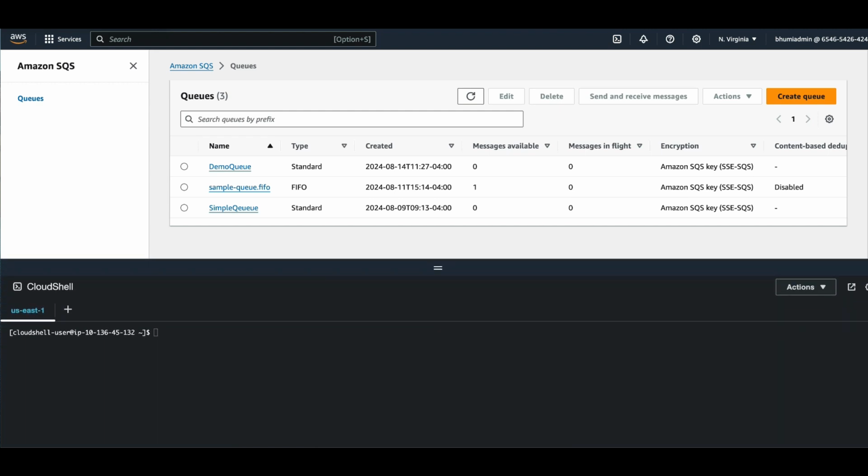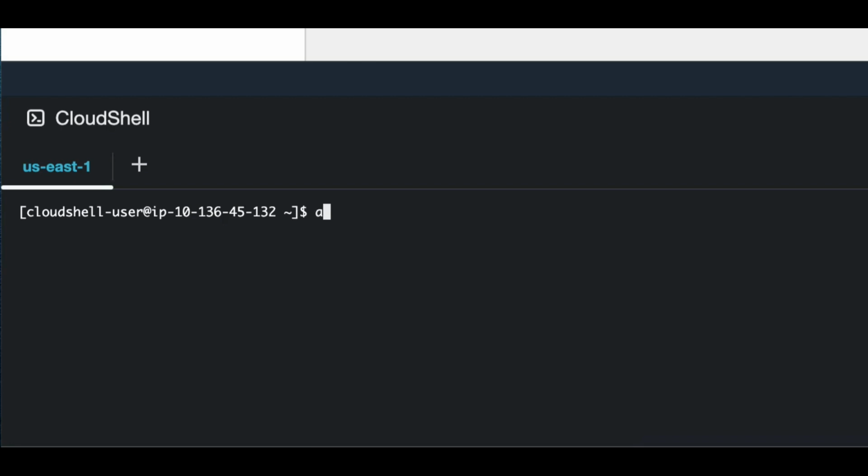In the Cloud Shell window, you can type and execute various commands. We'll use some of these SQS commands to understand how the CLI interacts with Amazon SQS. First, let's start by listing all queues in our account. Use the command aws sqs list-queues and press enter. This will display a list of all SQS queues.